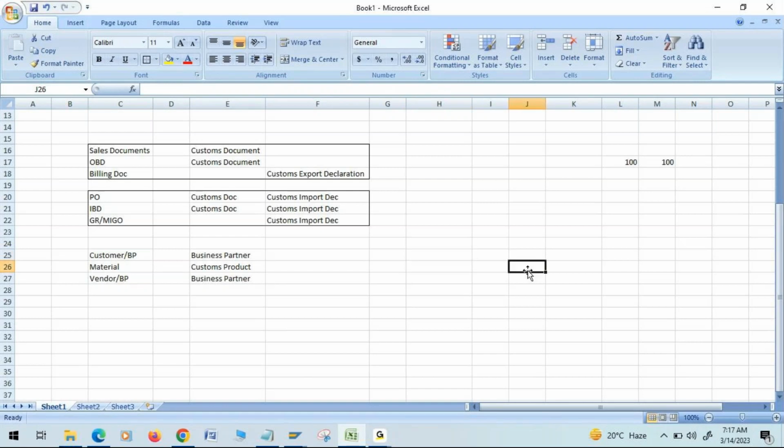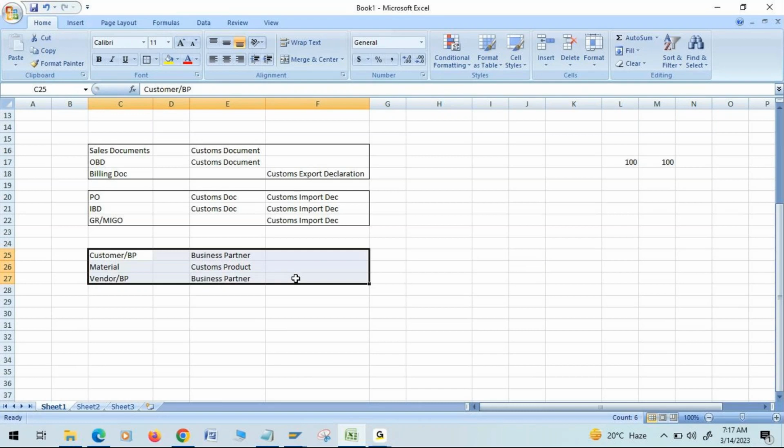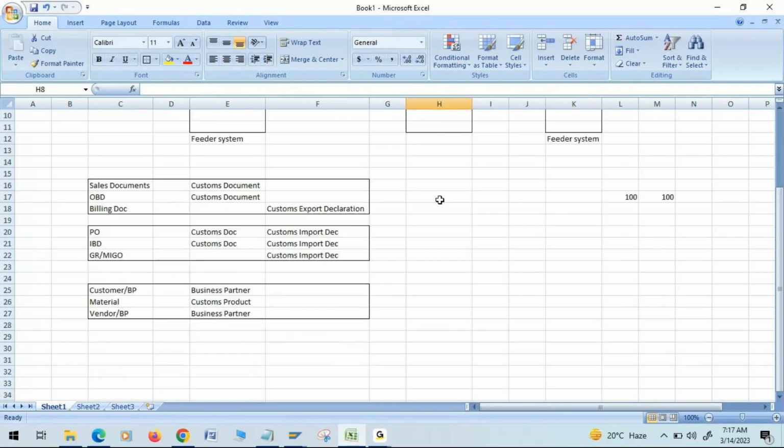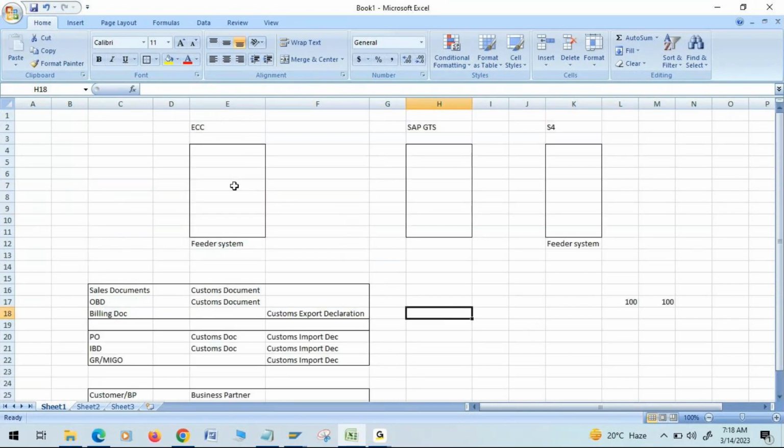Again, same point. How we are transferring master data, that we will discuss. But the point here is we must transfer this master data. So one thing is clear, that if we want to use the SAP GTS system, we must first transfer master data and then transactional data. Right? This is point number 2. So any system which is sending data to the GTS system is called a feeder system.